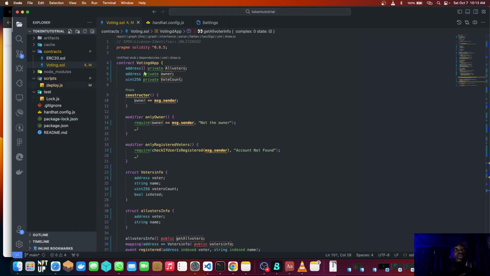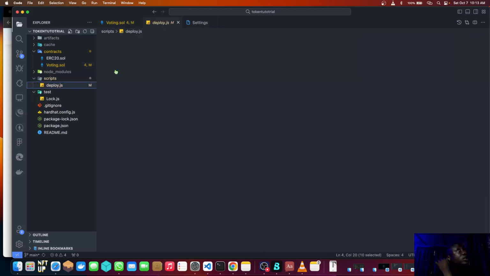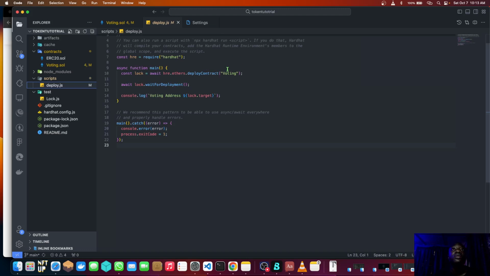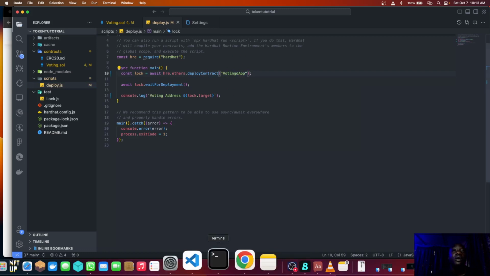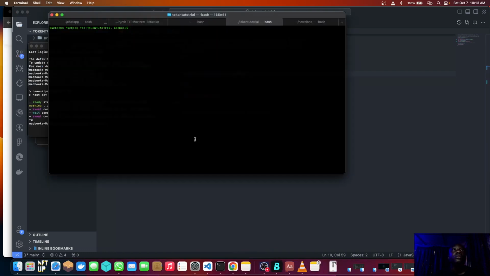So before we finish our deployment, and before we deploy the smart contract, I need to go to my deploy scripts right there and change the name because I gave it voting the other time. So voting DAP, and I'm going to come to this place and I'm going to run it. I'm deploying it on core DAO chain.